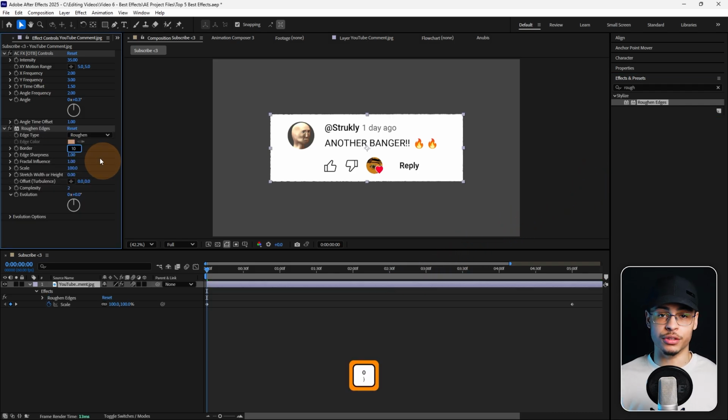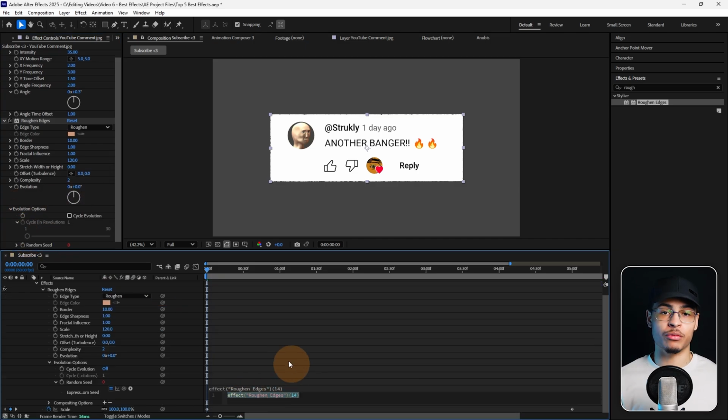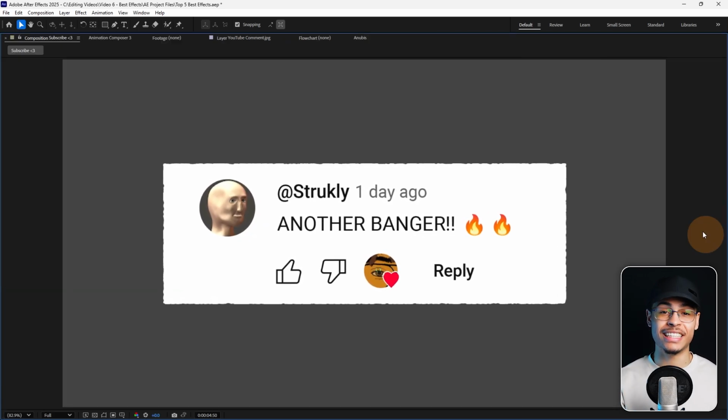Increase the border value to 10 and the scale to 120. Then, let's hold Alt and left click on the stopwatch on random seed. Come to the expression and write time *5. This looks pretty cool. Now let's make it even better.